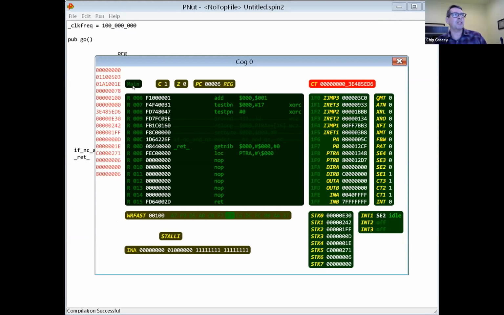And then this up here shows you if you're in main code, ISR1, ISR2, or ISR3. And then here's the Z, PC, and whether you're in reg, LUT, or hub, right? Depending on the address range.